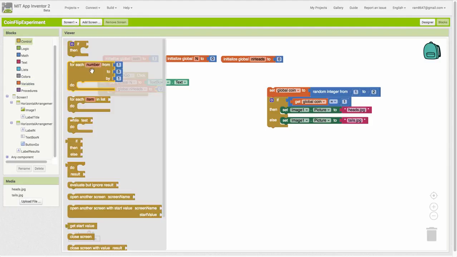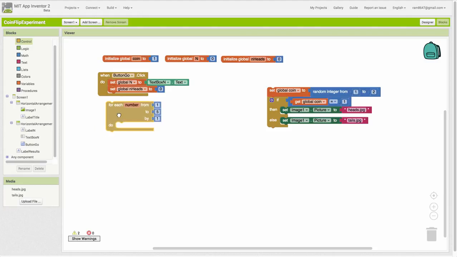We have the for each number loop from 1 to 5. We have the for each item loop that works with a list. And we also have the while loop. That's the most general type of loop. I think this is a counting problem, so I'm going to pull out this loop here.